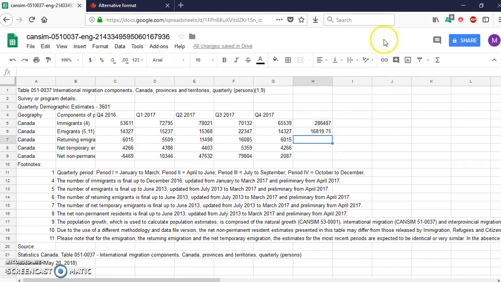So the point of the exercise really is to show some familiarity with downloading data from Stats Canada and then doing something with that data in a spreadsheet. Okay.